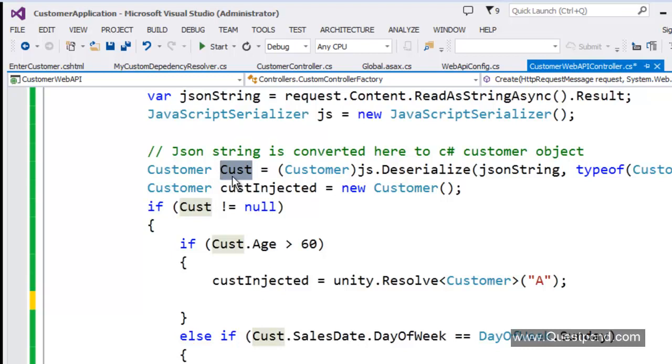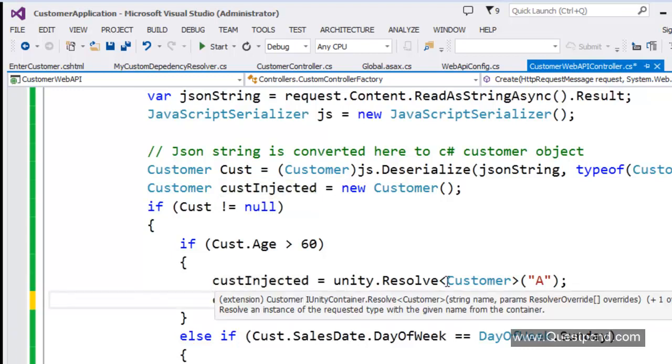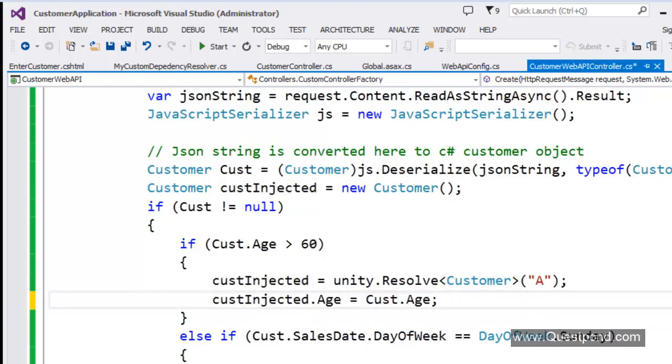So basically we have to pass the data of this cust into the cust injected so that it can use that data and do the calculation, right? So in other words, we need to write logic something like this: pass the age value to age, pass the customer amount to customer amount, right?